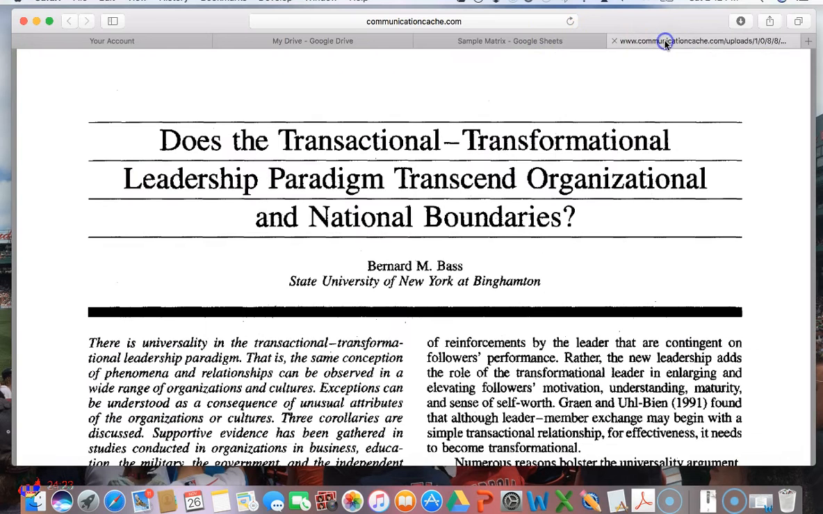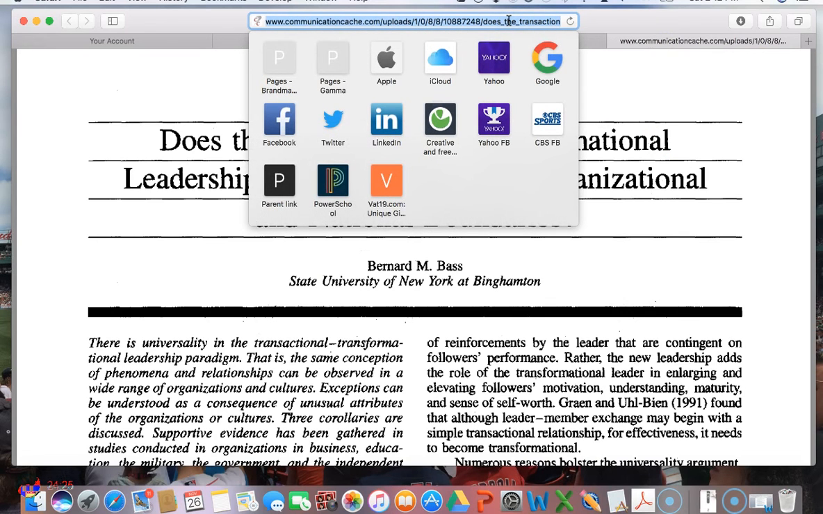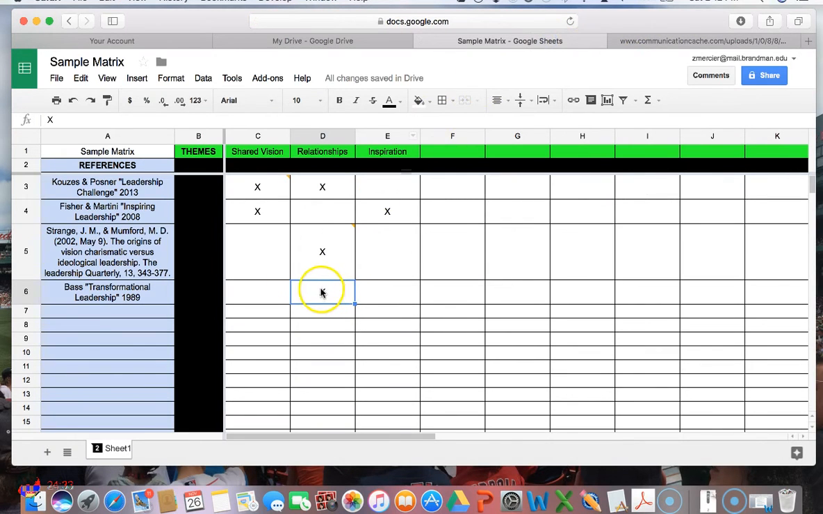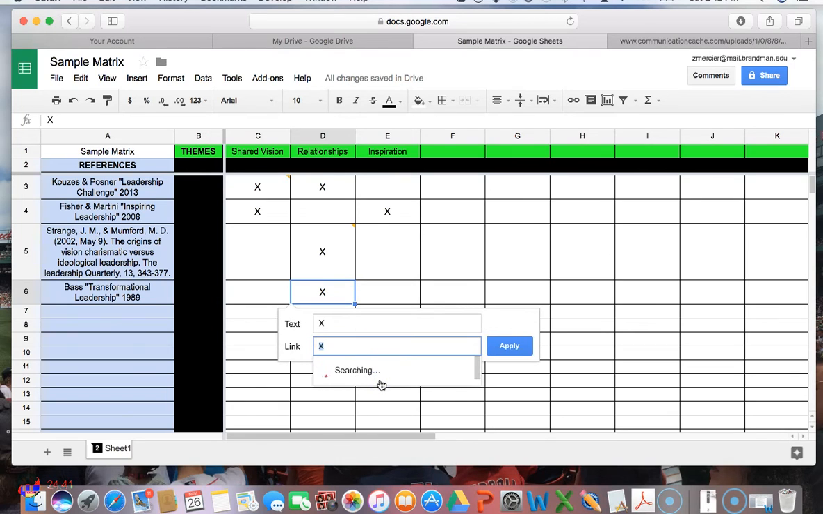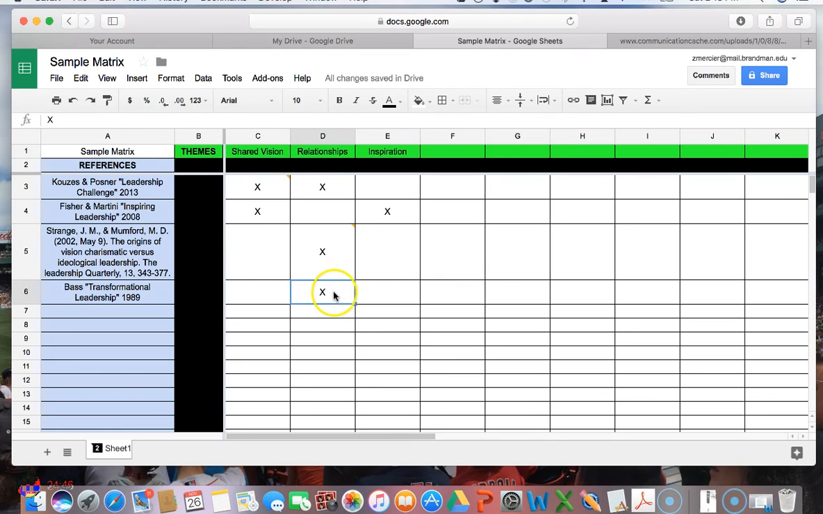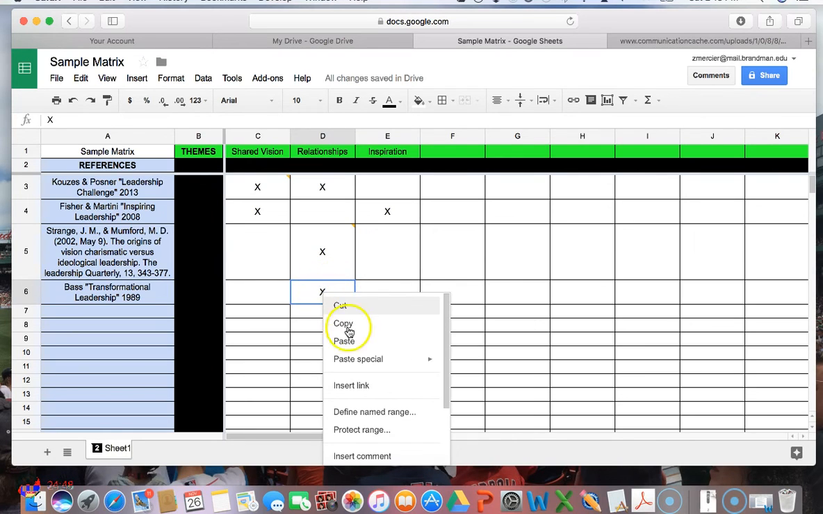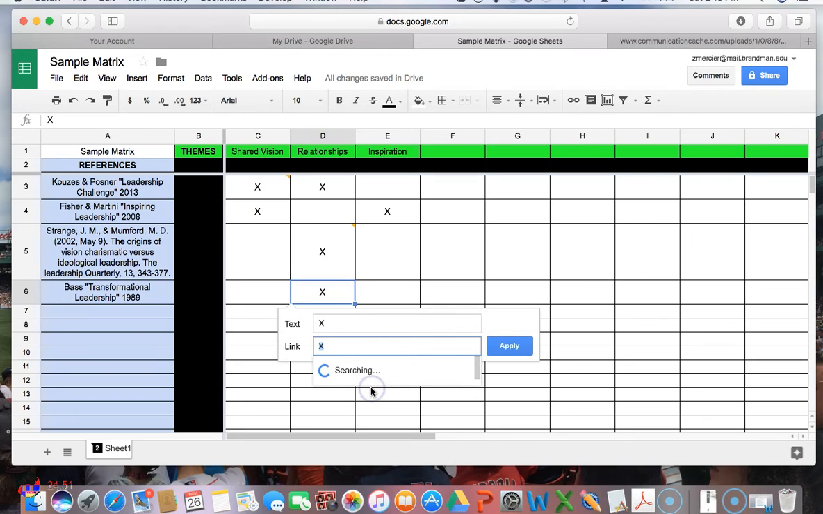To do that, all you need to do is highlight the address of this website, copy it, and we're going to actually insert it into the cell here. And by doing that, you right click, insert link. Okay, when you do that, the text is an X because there's an X in the box. Whoops, I lost it. Let me do that again. Right click, insert link, and I want to paste the link into the box that says link, and you apply it.